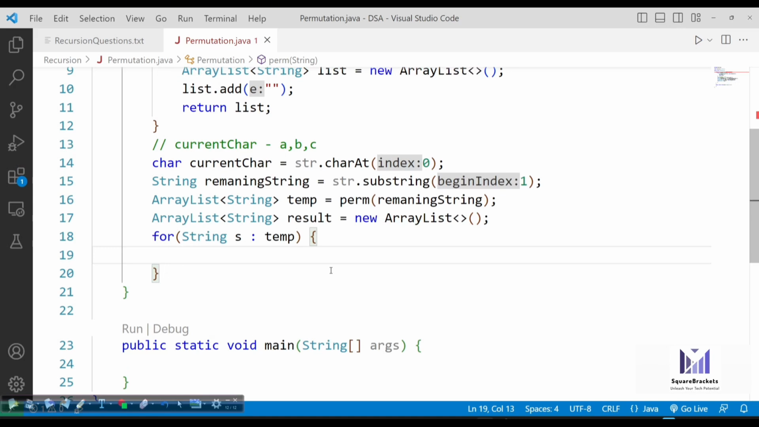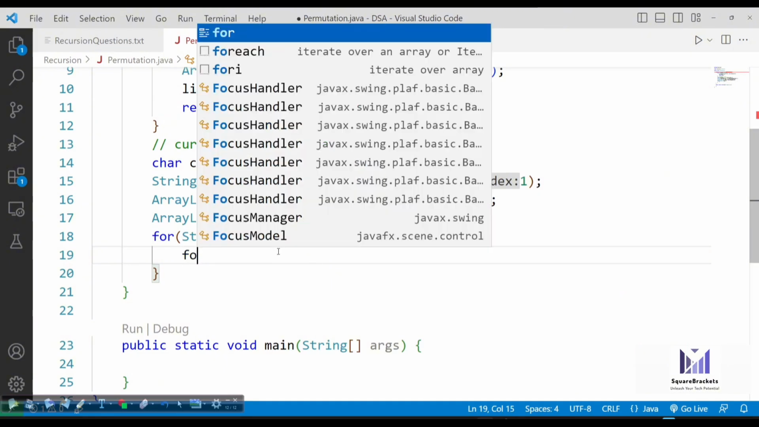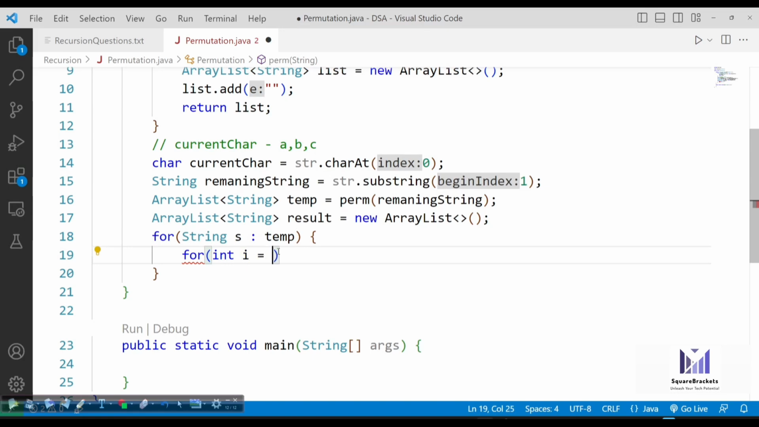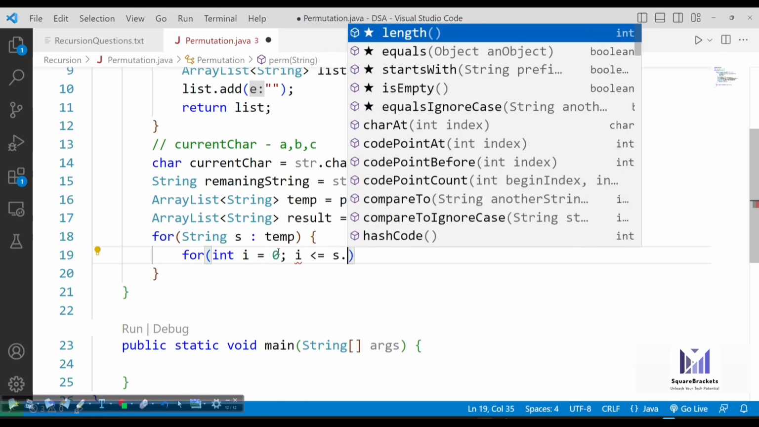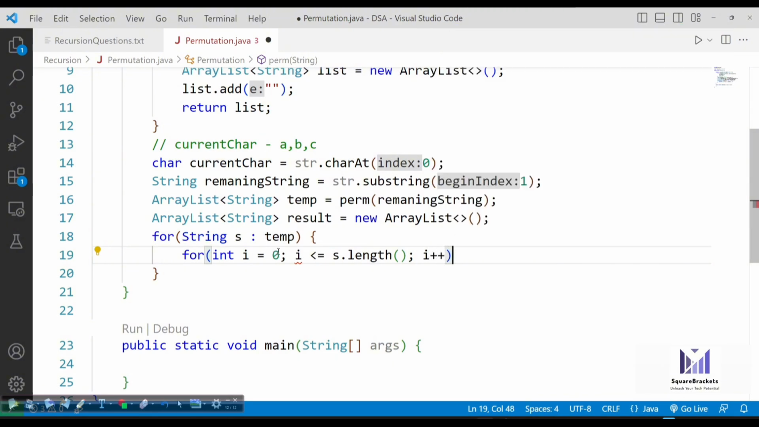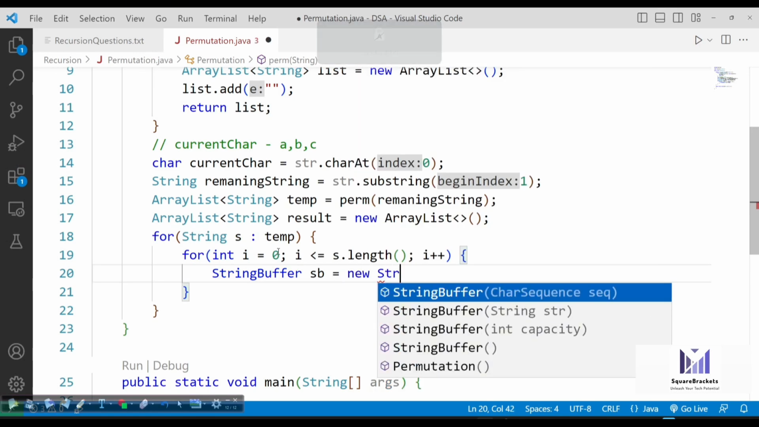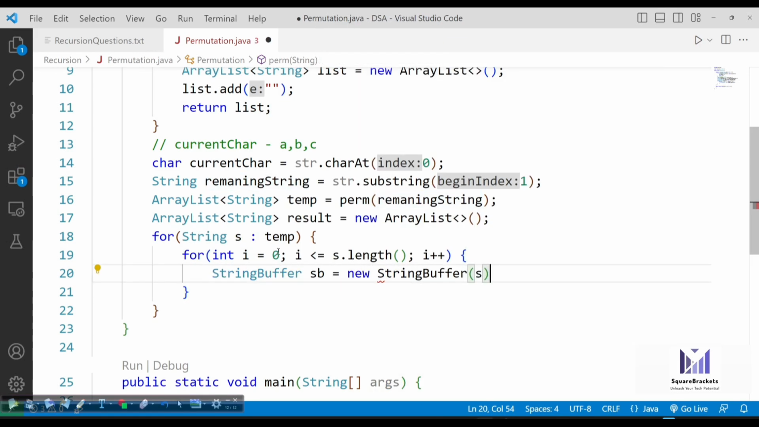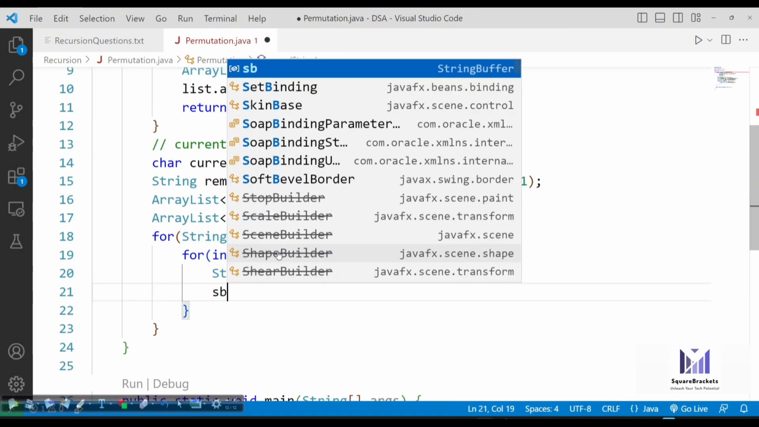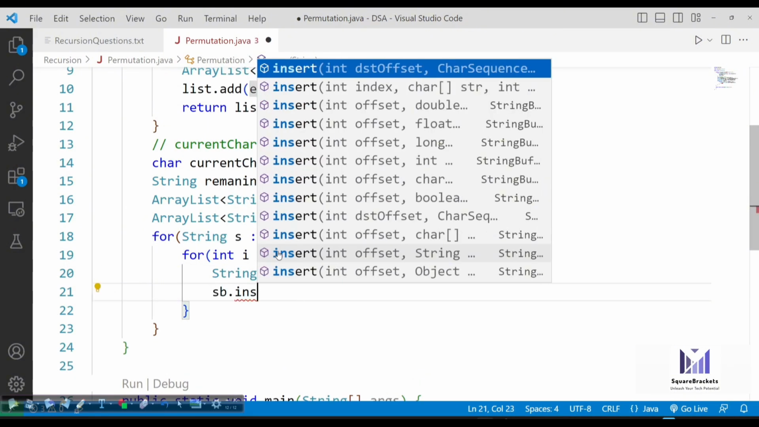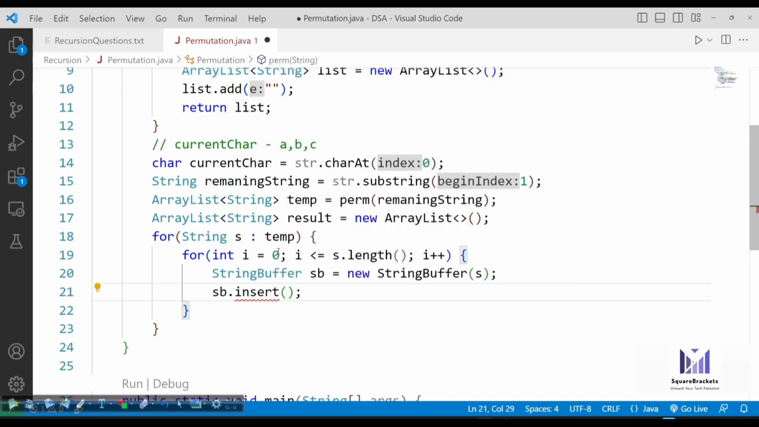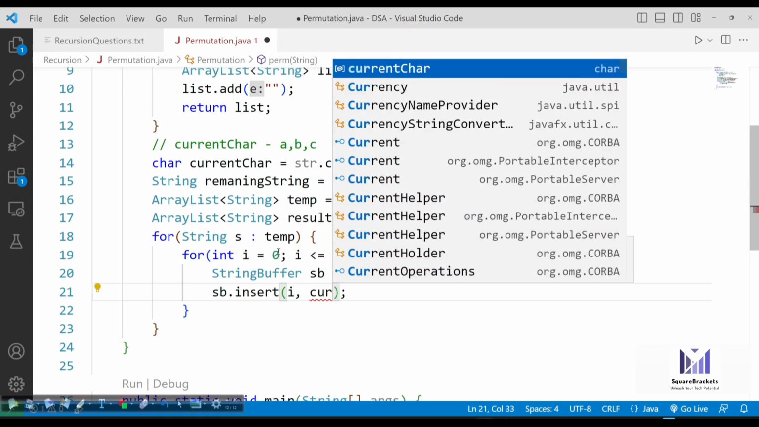Now here comes the most important part: inside this for loop, instead of directly storing the current character concatenation, what exactly I'm going to do is a for loop, for i equals 0, i less than or equals to string.length, then i plus plus. I'm going to use a string buffer. Why are we using string buffer? I'll let you know once I start debugging this code. Put the current string in this. Then we have a method known as insert, and inside the insert method we are going to pass the index, and there we'll simply put the current character.